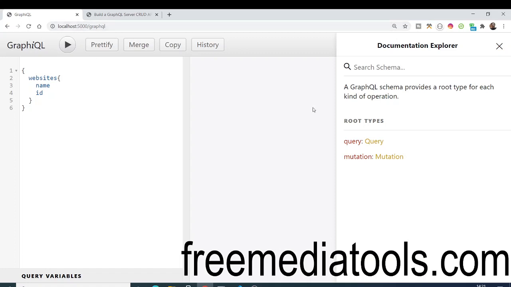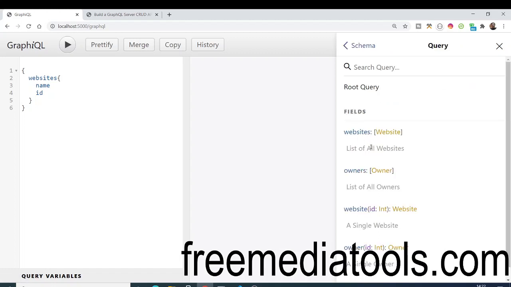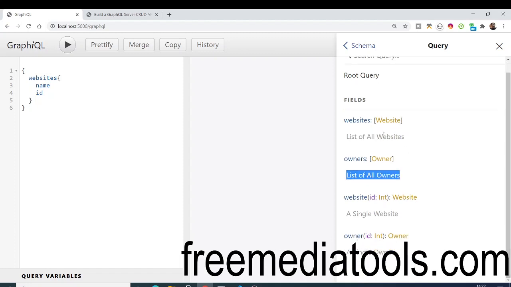this is the GraphQL interface, and you can see the documentation. The queries you can see: you can query a list of all websites, a list of all owners. So these are two resources out there, websites and owners. On the left hand side, the syntax is pretty easy. It's similar to a JSON like structure.